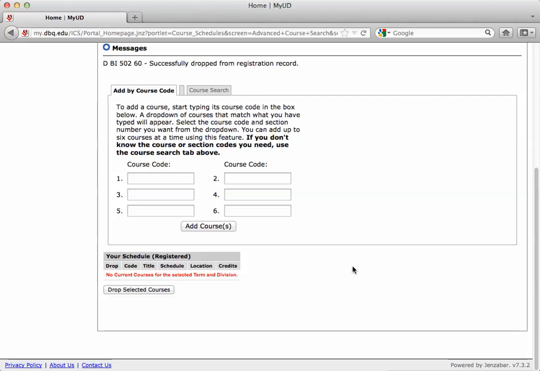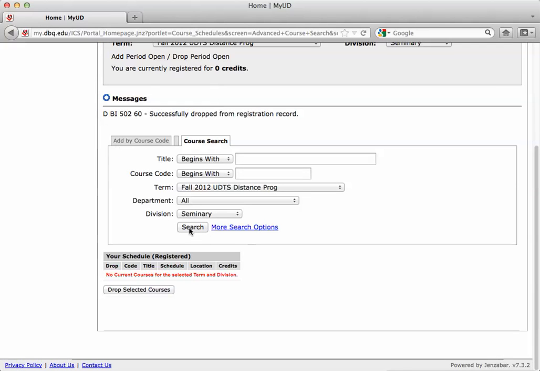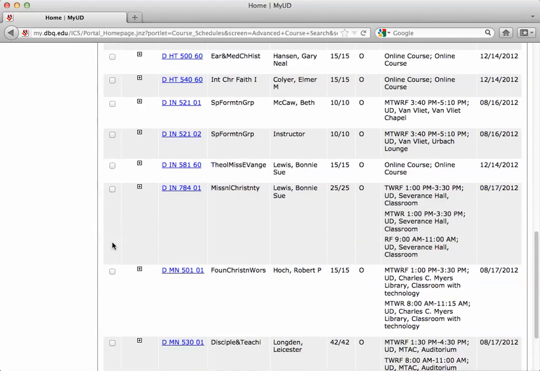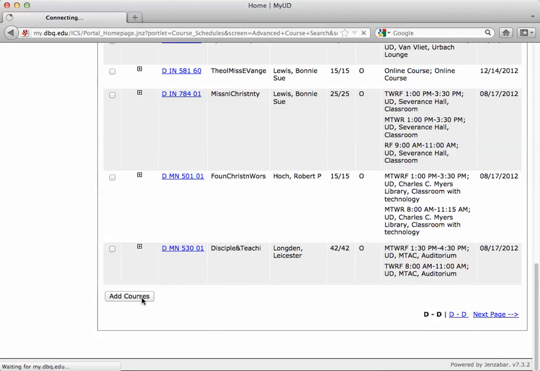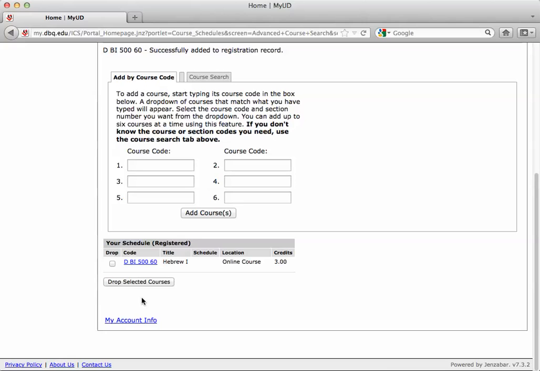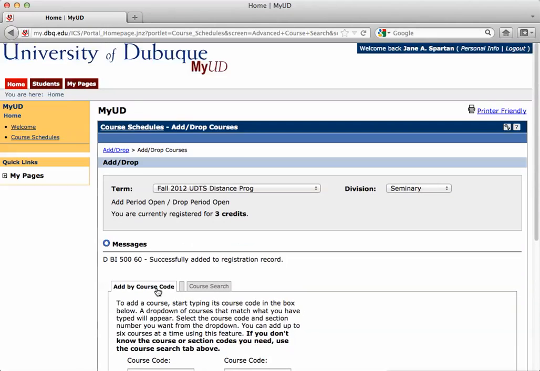And so what I'm going to do now is I'm going to go back and go ahead and add a class for Jane so that I can show you how to print your schedule. So say we just want to take Hebrew. We're going to go ahead and add that. We've got that added to our schedule. And so again, if you wanted to drop that, you just have to scroll to the bottom and drop selected courses. But for now, we're going to go back and I'm going to show you how to print your schedule.